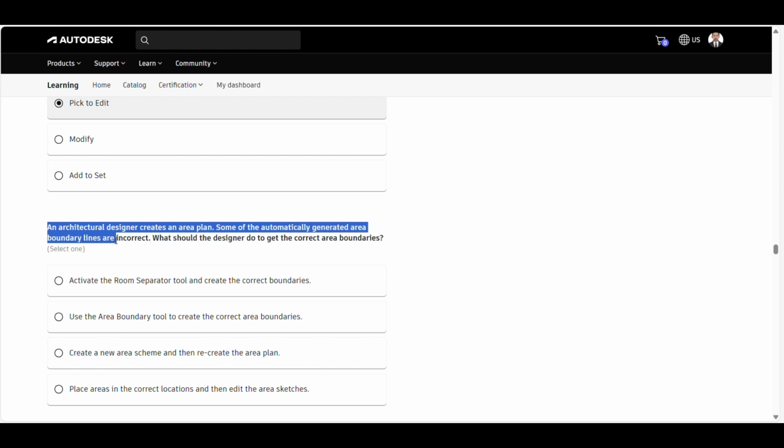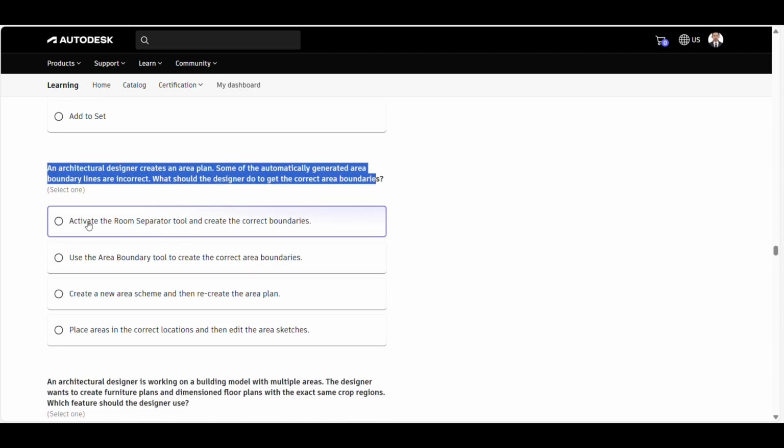So next question. An architectural designer creates an area plan. Some of the automatically generated area boundary lines are incorrect. What should the designer do to get the correct area boundaries? For that, he must use the area boundary tool to create the correct area boundaries. So the second option is correct.